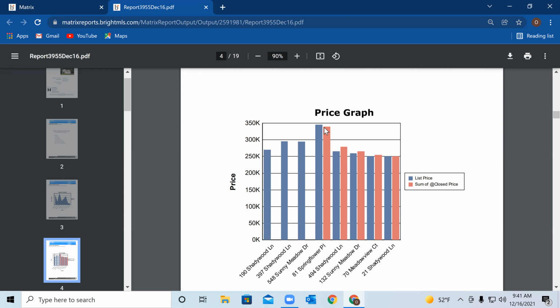Because sometimes they're coming down. Sometimes they're getting more. These guys are all getting more. These guys are getting exactly what they asked for. These guys are getting a little bit more. Even more here, and these guys are taking just a little bit less. So you can see, you want to list your house up near 350, you might get it, but you're probably going to have to negotiate down a little bit.